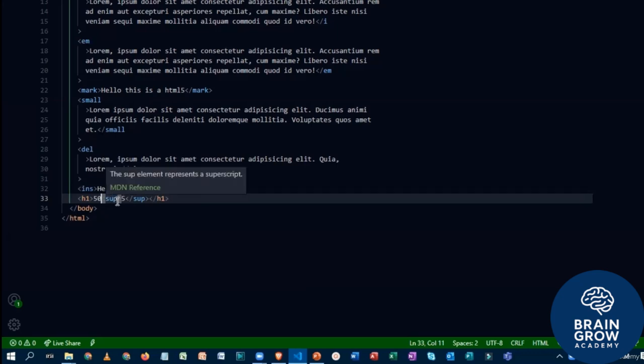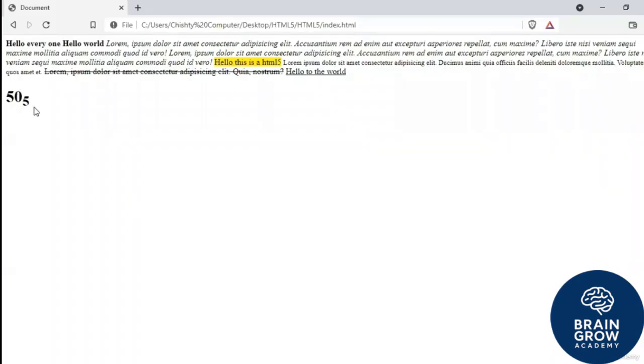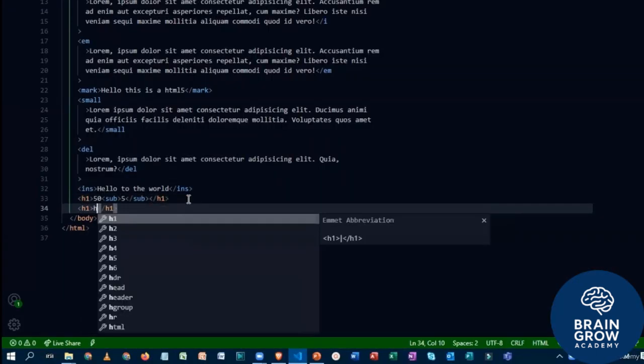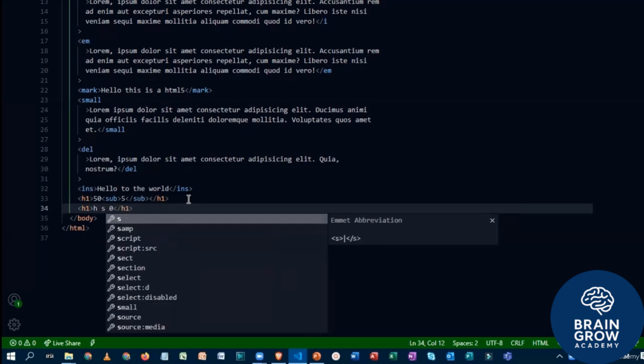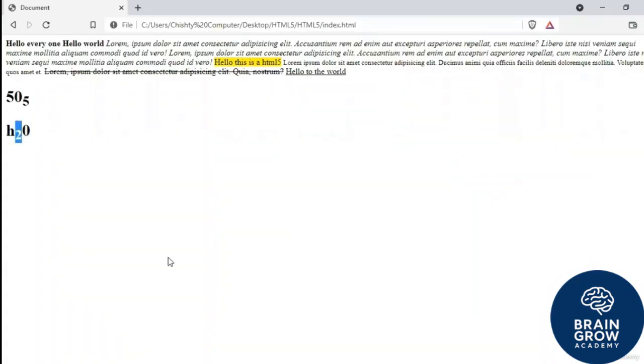Now, if I have to give the power in a subscript format instead, I'll use this tag and you can see the results. The subscript tag is mostly used to write a chemical reaction. Like here, for example, I'm writing H2O, which is the chemical symbol for water.